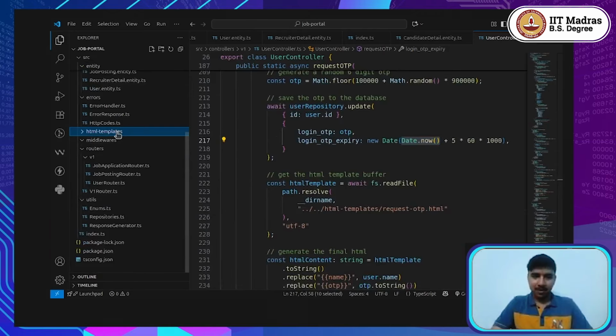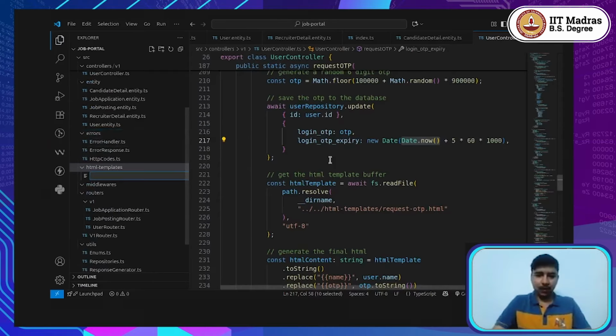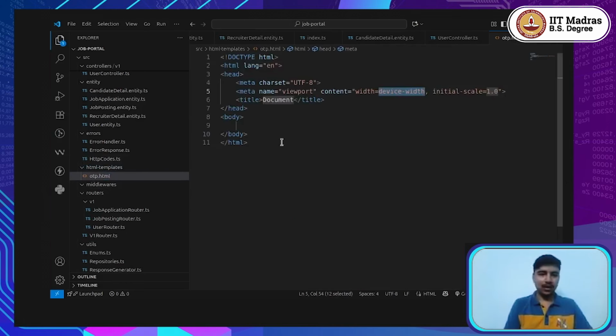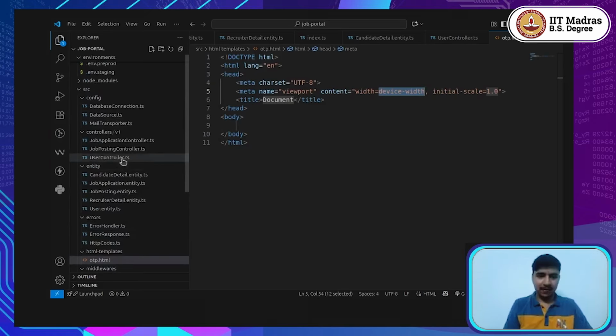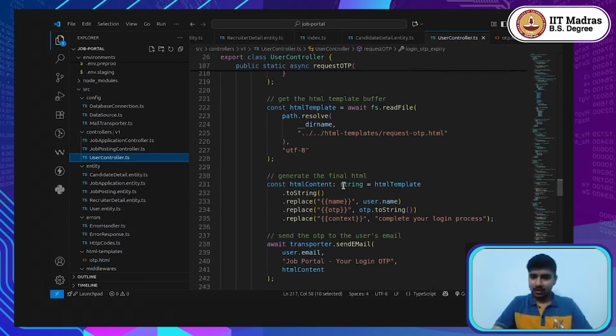So the HTML templates folder does not seem to have anything, so maybe we can create something. And the name of the file is request OTP, or rather I would say just OTP.html, because we don't have a lot of types of HTML templates. Here, all this, and then let me see what all things it is requiring in the template.